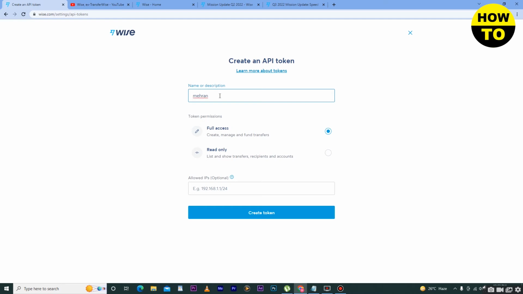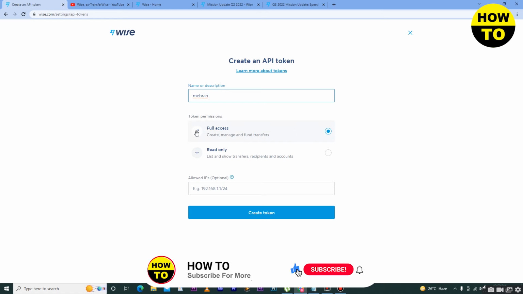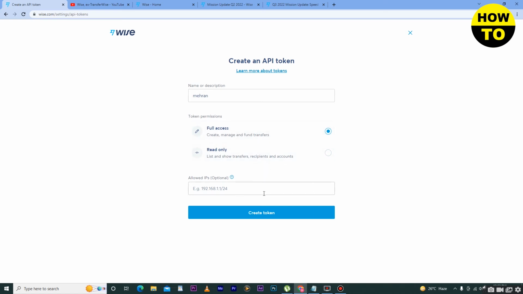You can add any name here. Create, manage and fund transfer. Here you choose how much access you want to provide to your token: full access or read only. I have selected full access. Now if you want to allow IPs, which is optional, just tap here, and after that click on create token.